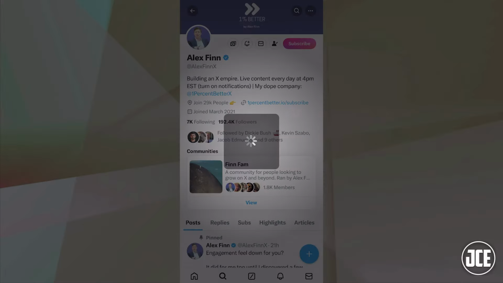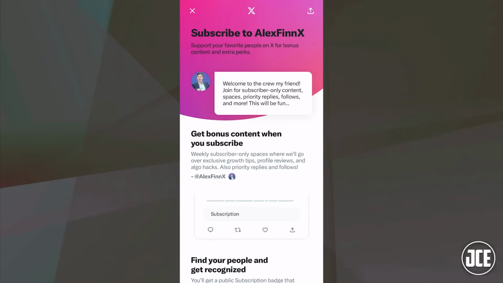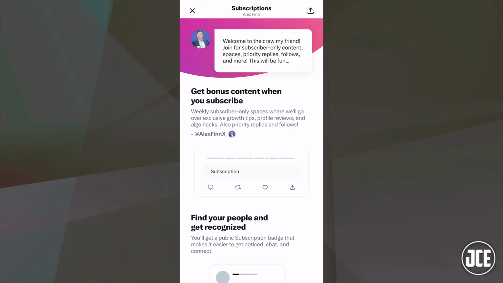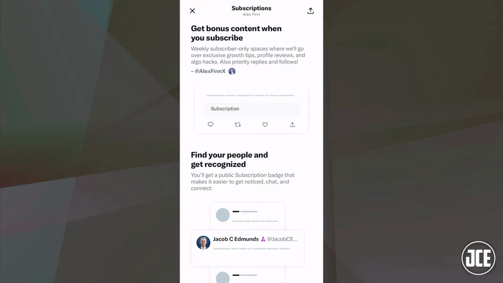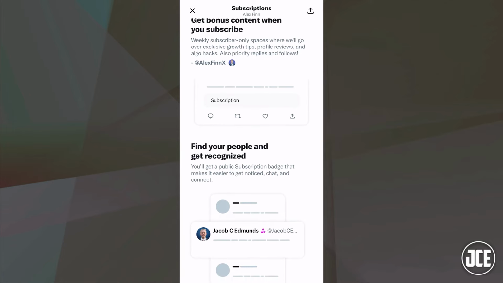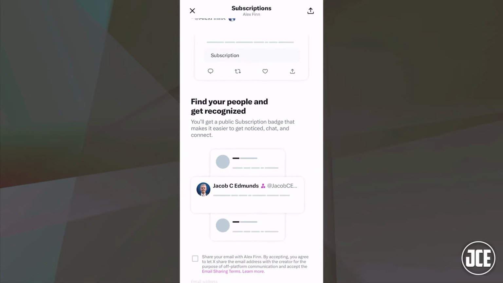You do have to apply to be eligible for subscriptions, and I've heard of some people that apply and never hear back, so keep that in mind. But if you are able to get approved, this is another way that you can make money on X. And one other benefit of subscriptions is that when people sign up, they give you their email address. So you can add that to an email list, and I'll touch on that more a bit later.